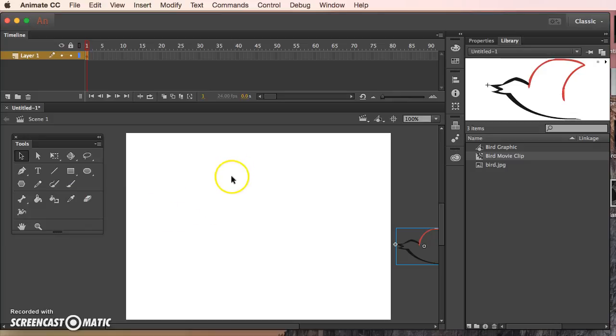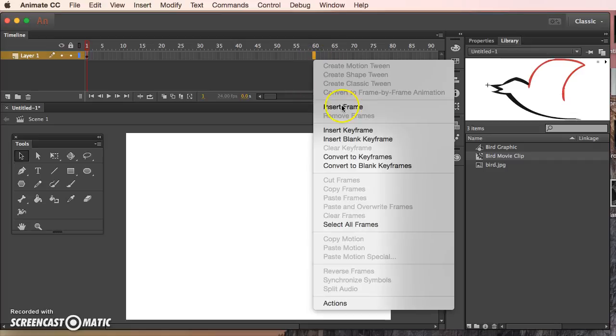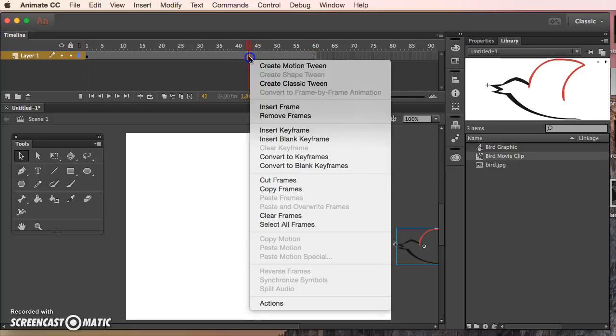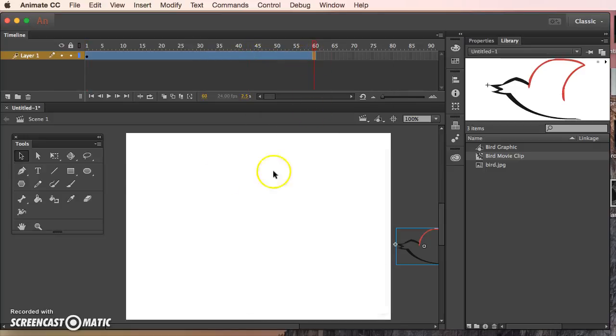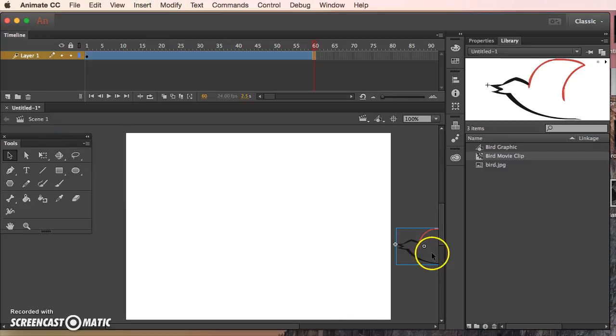It says, step 42, create a motion tween from frame 1 to 60. Frame 60 should have the bird off to the stage left. If you need review on this, please review making a simple motion tween. So I'm just going to quickly go through this. I'm going to insert a frame. I'm going to create a motion tween. I'm going to go to frame 60. And whoops.